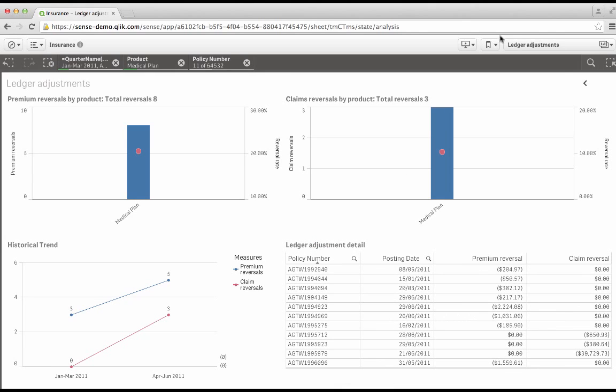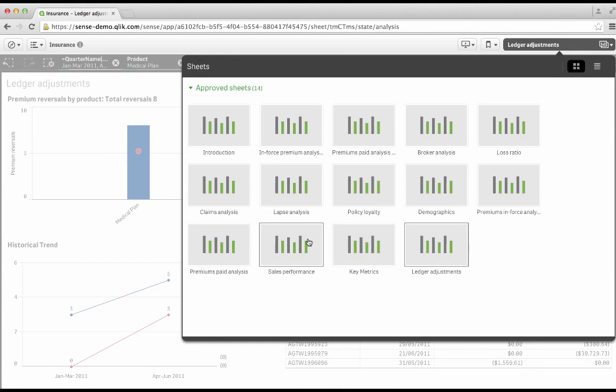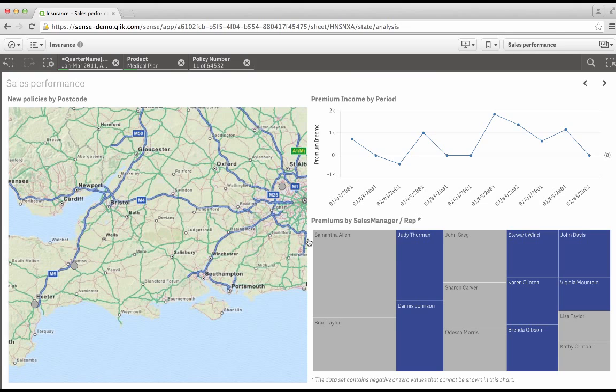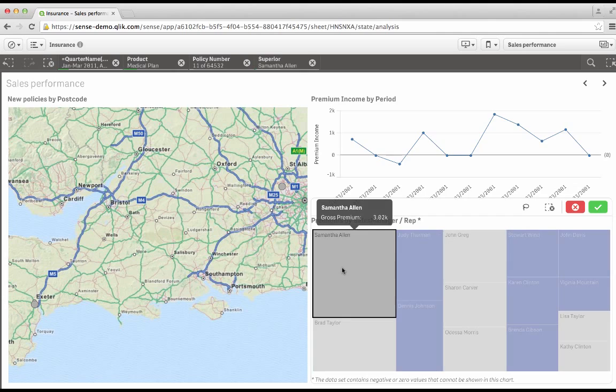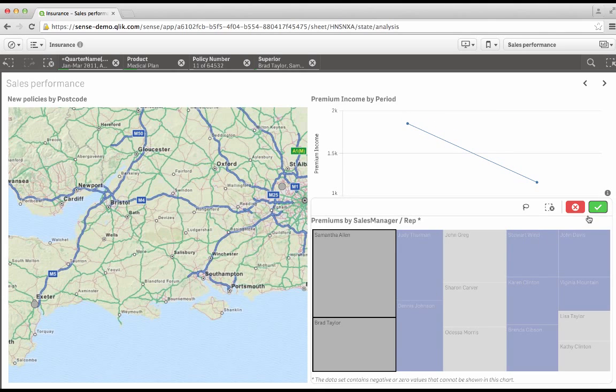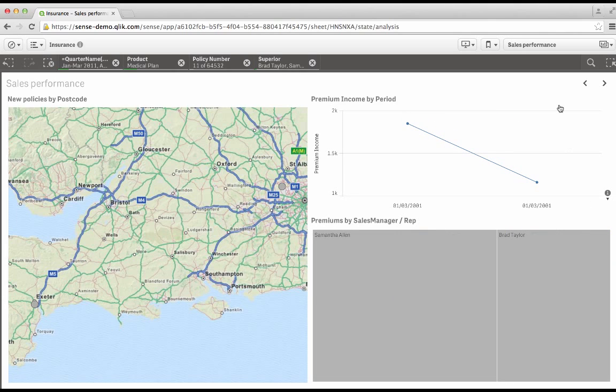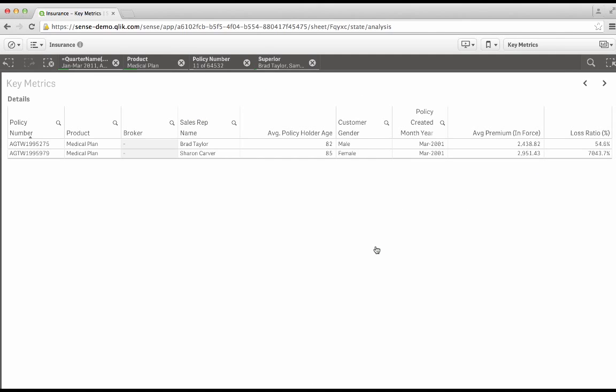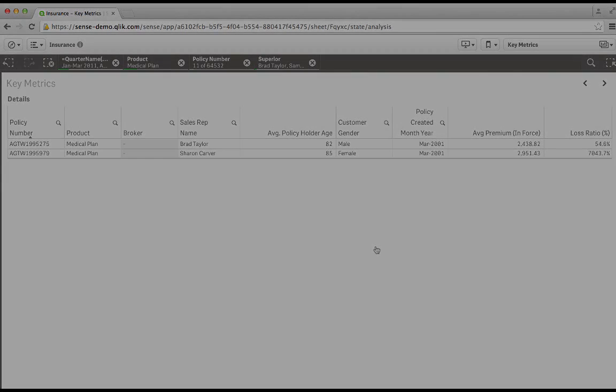And if I go over to the sales performance tab, I can actually see which salespeople were responsible for selling those premiums and exactly where they're located geographically on the map. And I can select the top 2 salespeople there and go into even more detail. If I want to see that detail in tabular format, I can just click on the metrics tab. I can see exactly where those policies were.